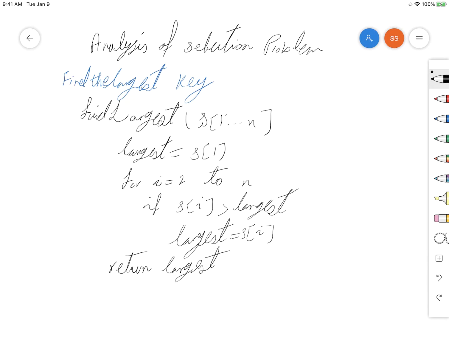So now we're going to see a theorem about the selection problem. The theorem says that any deterministic algorithm that can find the largest of n keys in every possible input only by comparison of keys must in every case do at least n minus 1 comparisons of keys.